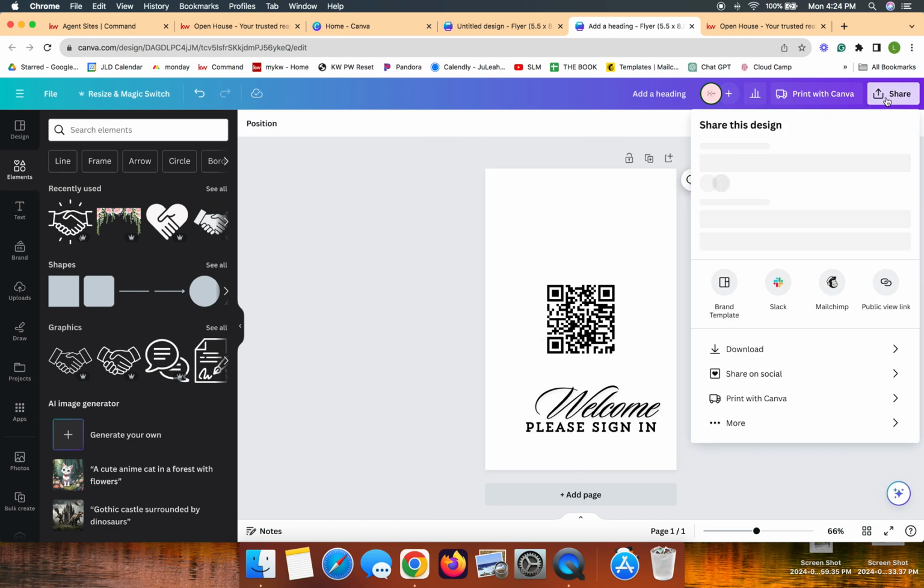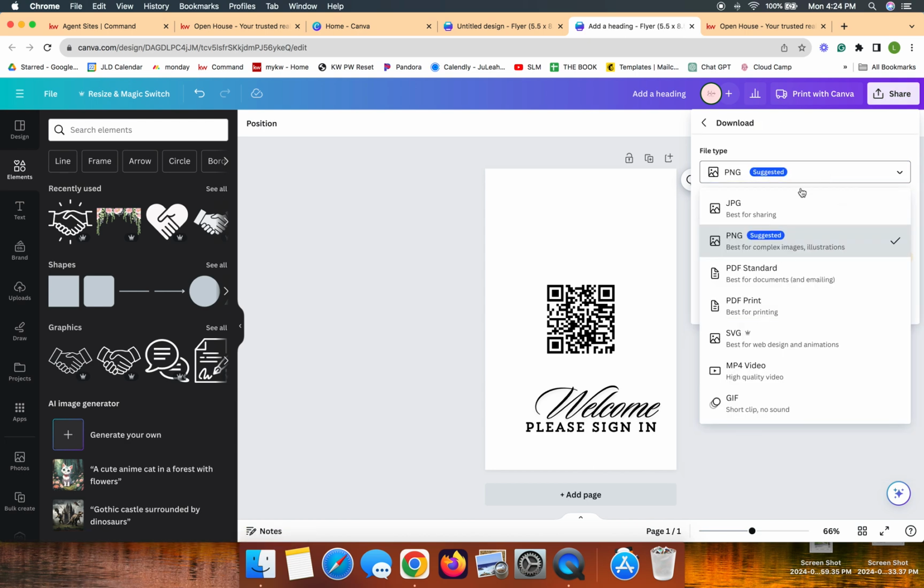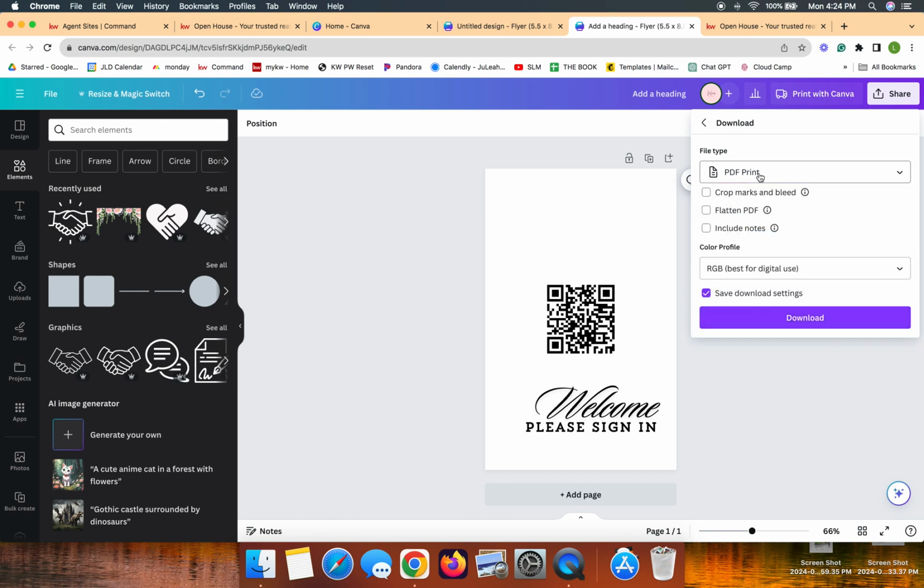And then you'll be able to click share on the top right. The share button on the top right will allow you to download this so you can print it out for your open house. So you can download it as a PDF. I would recommend the PDF print option. So then it'll download it for you. And you can print it out for your upcoming open house to frame or just have that laying on the counter.